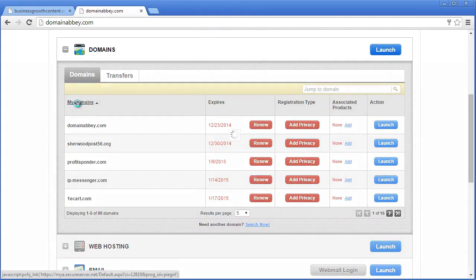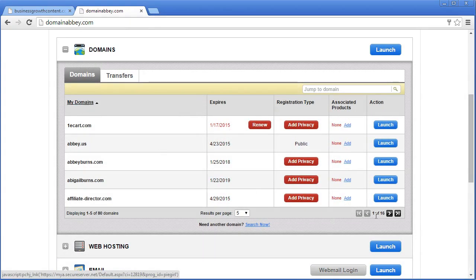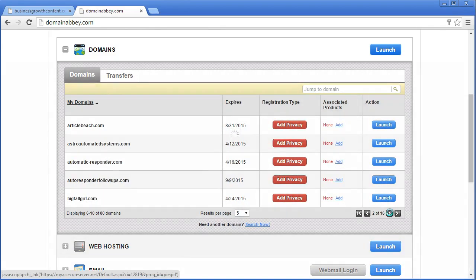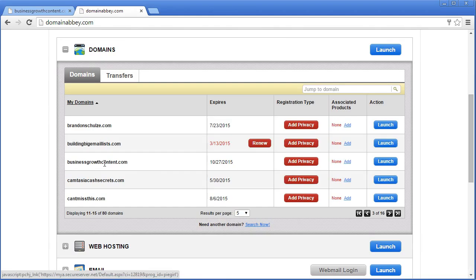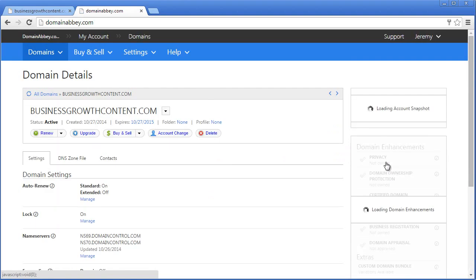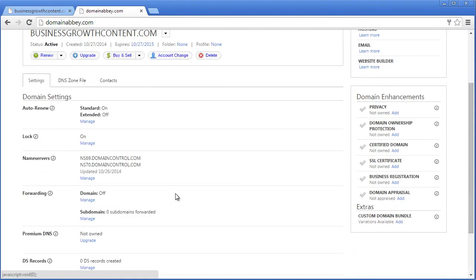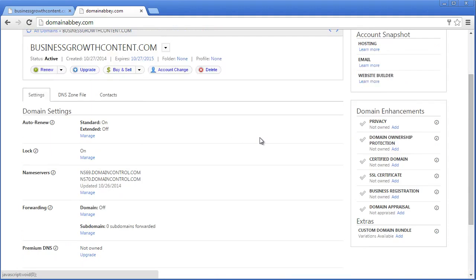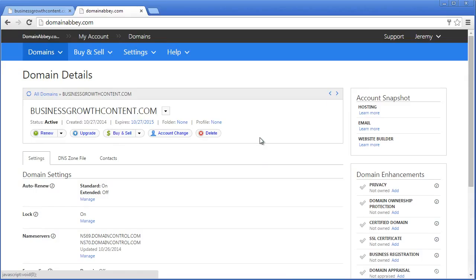I'm going to sort this so it's alphabetical because I've got a lot of domains in here. This will be the easiest way for me to find businessgrowthcontent.com, and I'm going to click launch. This will show you a whole bunch of technical stuff. Remember that DNS stuff? There's a lot of that in here, the domains, the servers that control your website.